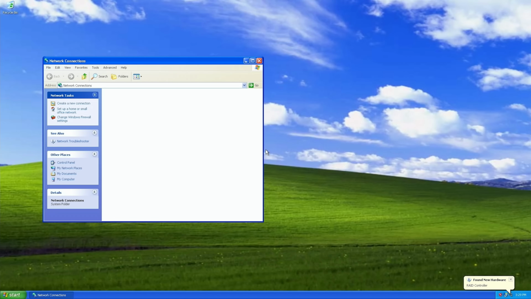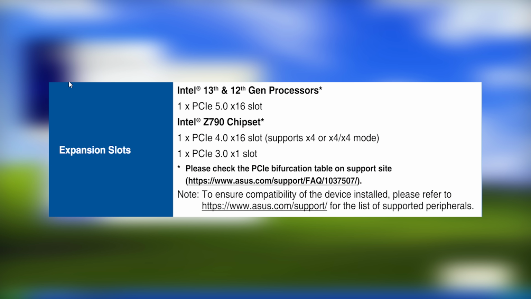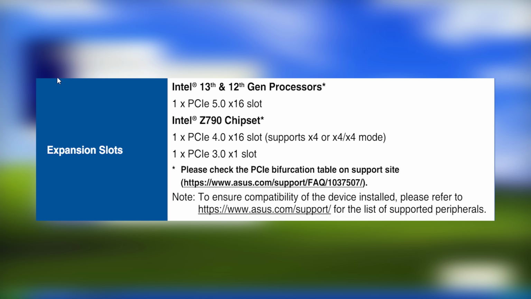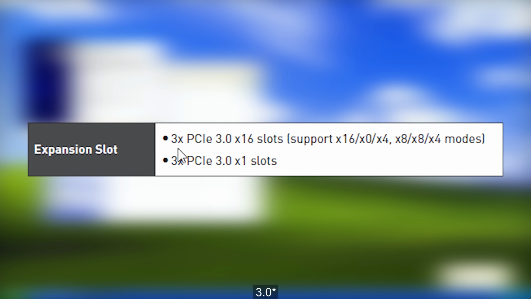Unfortunately, it doesn't detect our network card. I don't know exactly why this happens. Maybe it's because of chipset drivers. Or maybe the reason is the PCI Express version. Because the Z790 motherboard has PCI Express 5.0 version, 4.0 version and 3.0 version. It doesn't even have a 2.0 slot, which was on the Z390 motherboard.